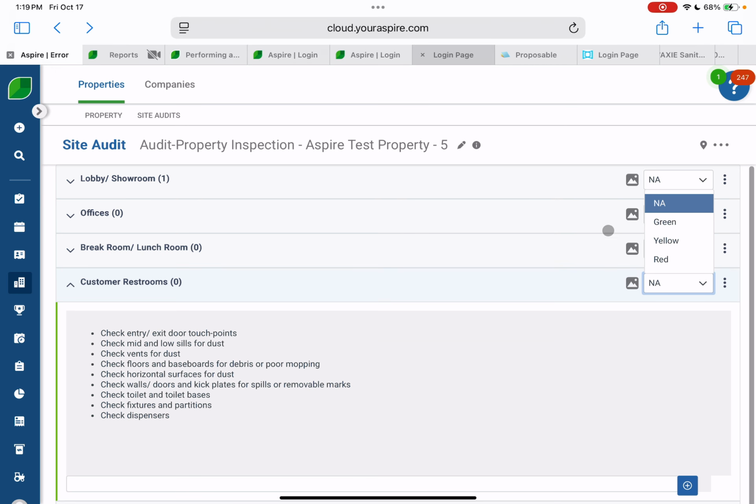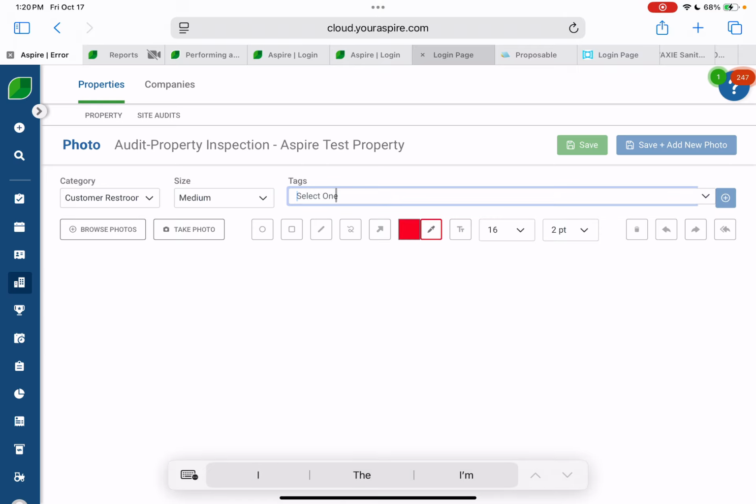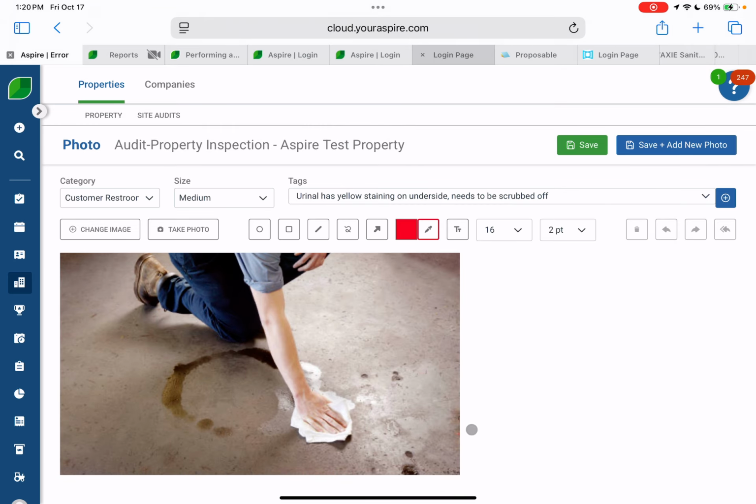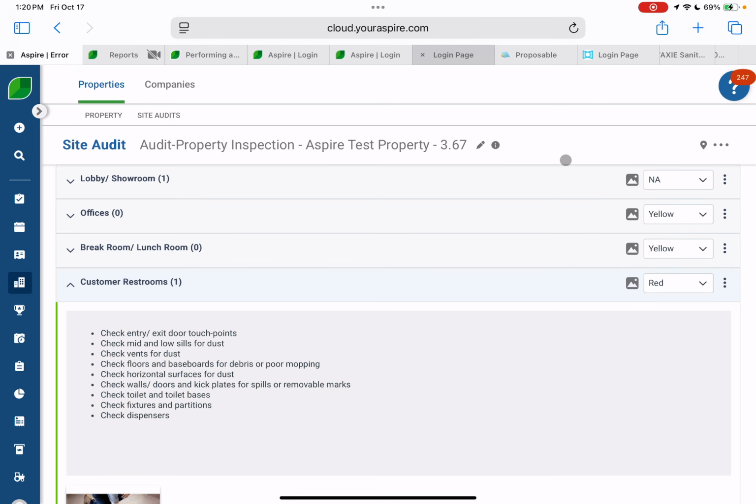Let's say customer restroom. We'll mark this red, and we will add an image and a note. Urinal, yellow, staining on underside needs to be scrubbed off. We'll browse photos. I don't have a photo of that, but we will select a generic photo and we'll save. Okay.